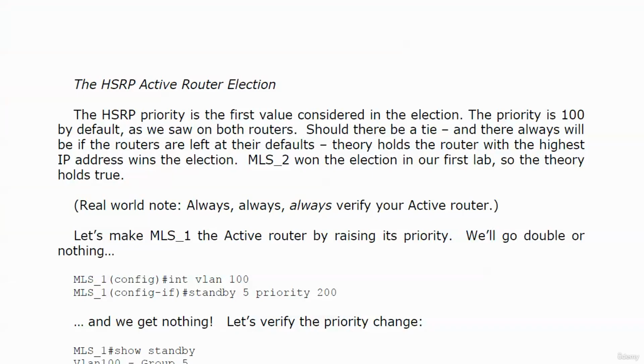So let's talk about this election for a few minutes, and then we're going to jump in the lab really quick and look at changing the results of this election. The priority, that HSRP priority, it's the first value considered in the election. Now the priority is 100 by default. We saw that on both routers.